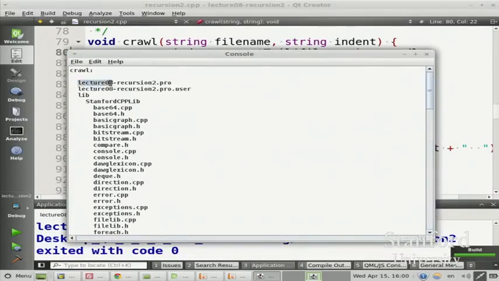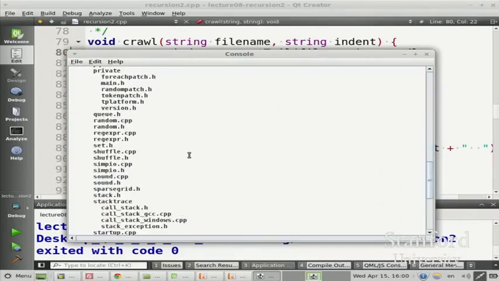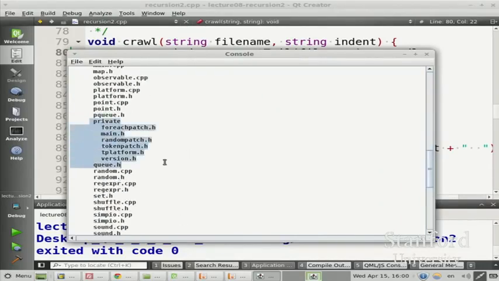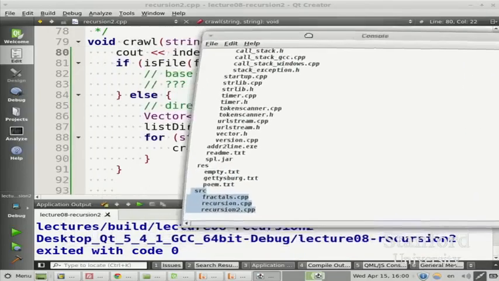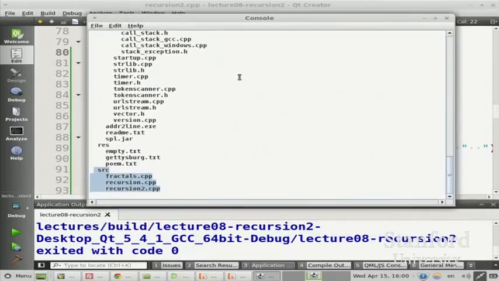I've got this file, and I've got this file, and then I've got this lib folder, and inside of that is this folder, and inside of that are these files. Do you see the nice, pretty indentation now? And then down here, I've got a private directory with these files, and I've got this directory. I've got a res directory with these. I've got a source directory with these. So I think it's working.